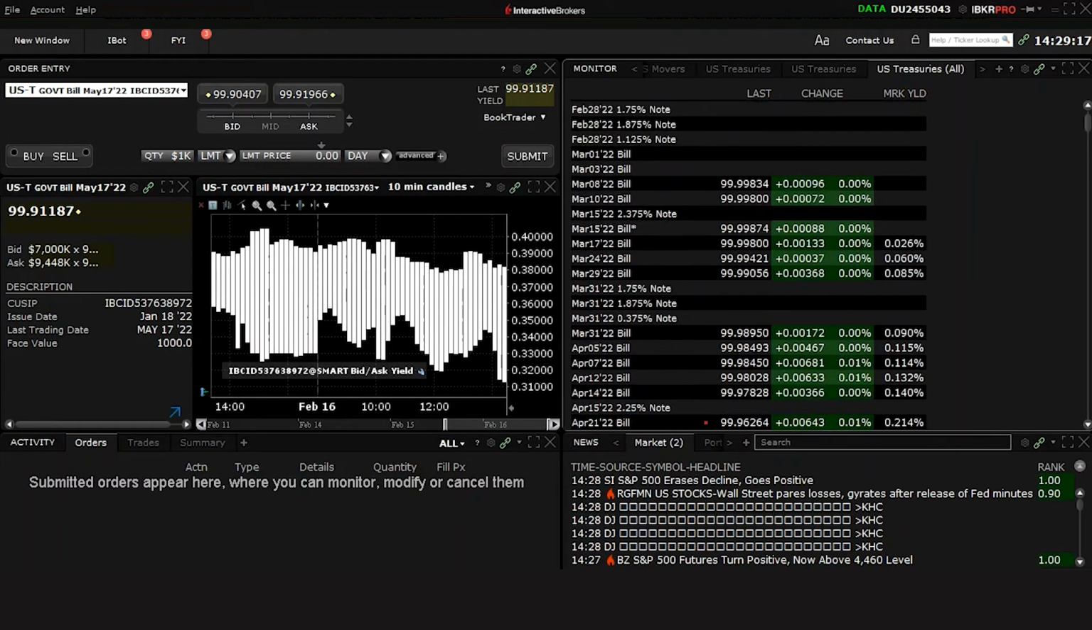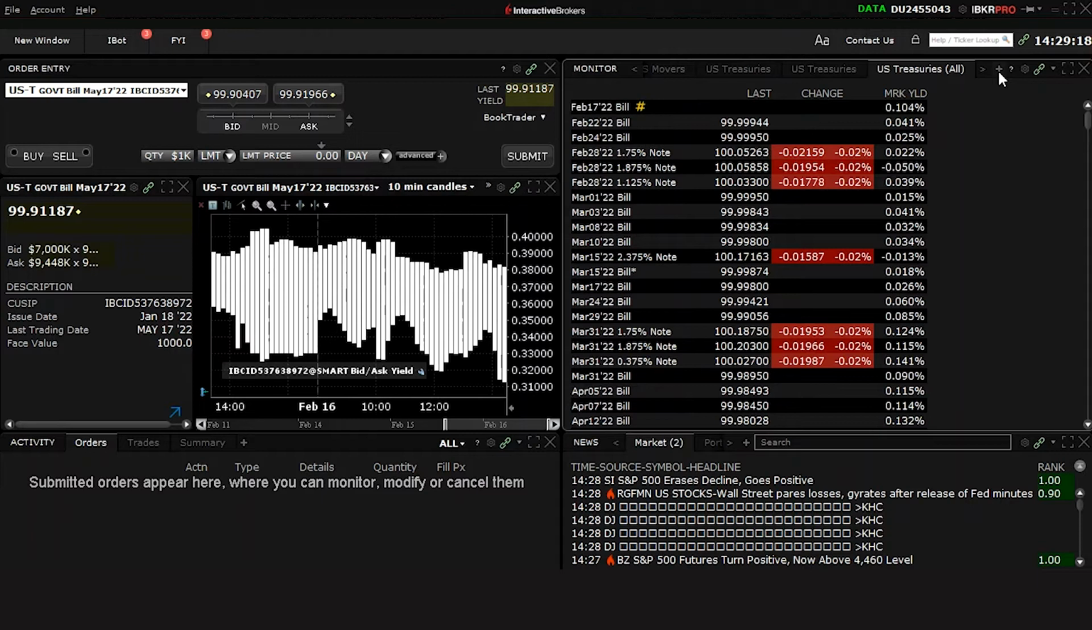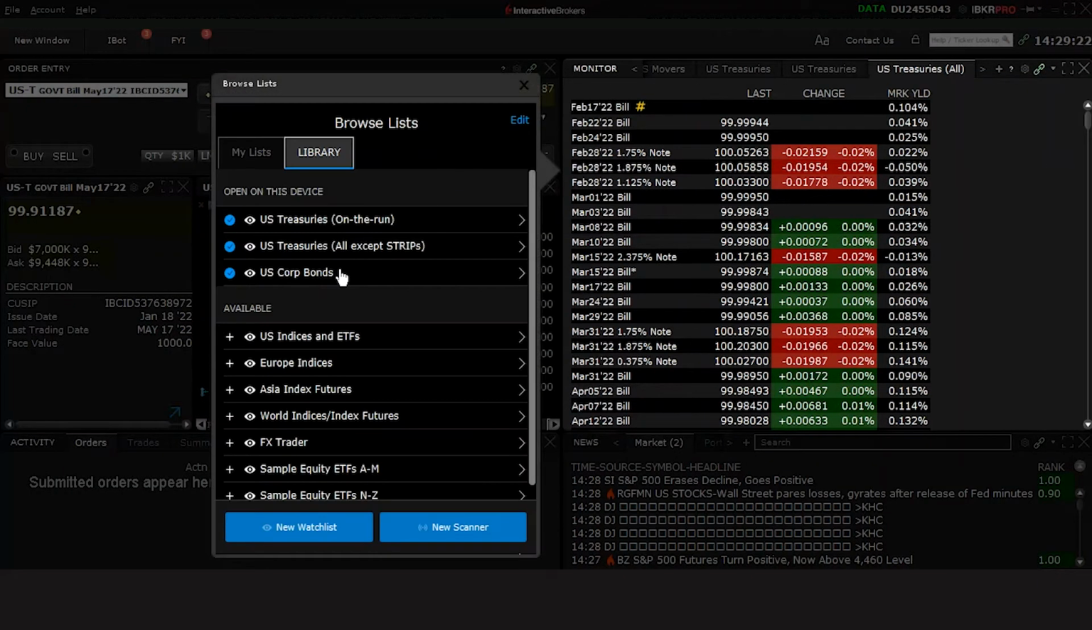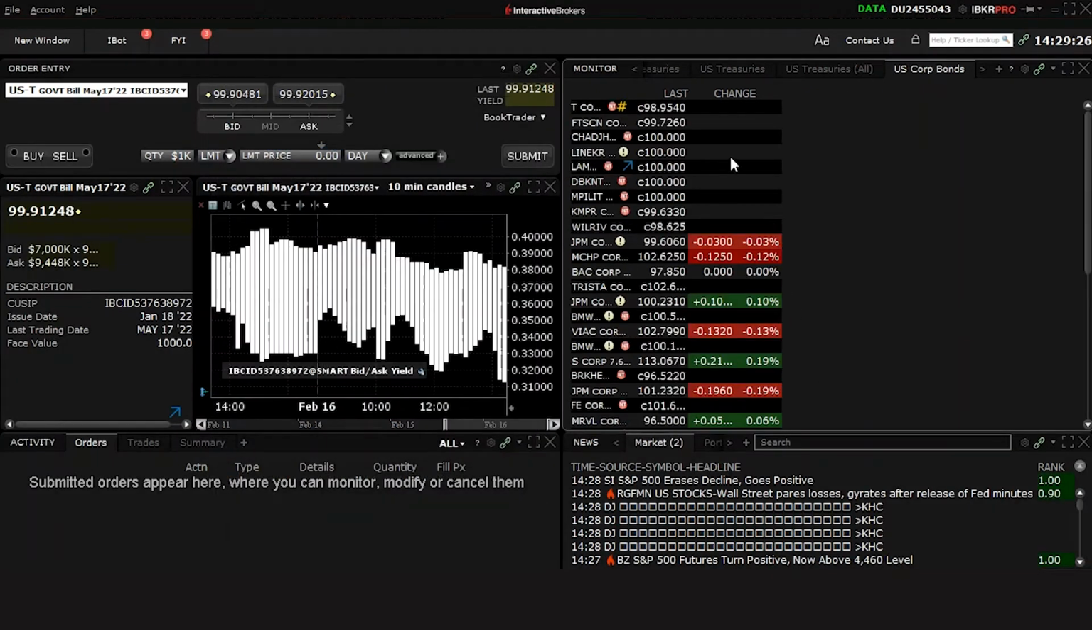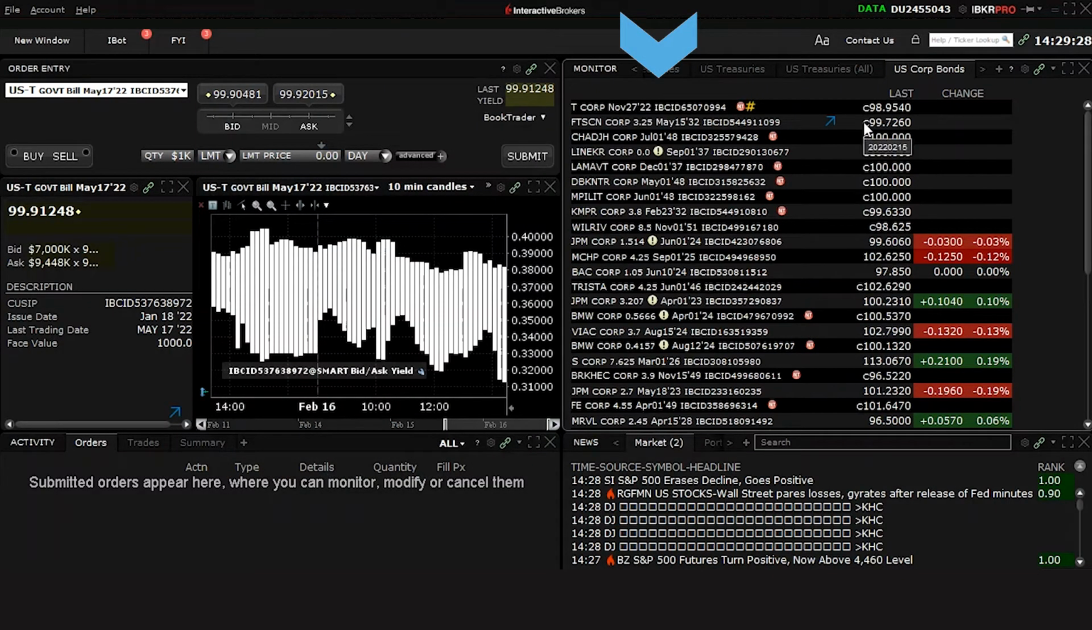Let's now add the predefined watch list for U.S. corporate bonds, which will show you the last traded price and change on the day for those that are most actively traded. The financial instrument column provides you with information about the specific corporate bond by the issuing entity's ticker, coupon, maturity date, and IBCID, IBKR's unique identifier.